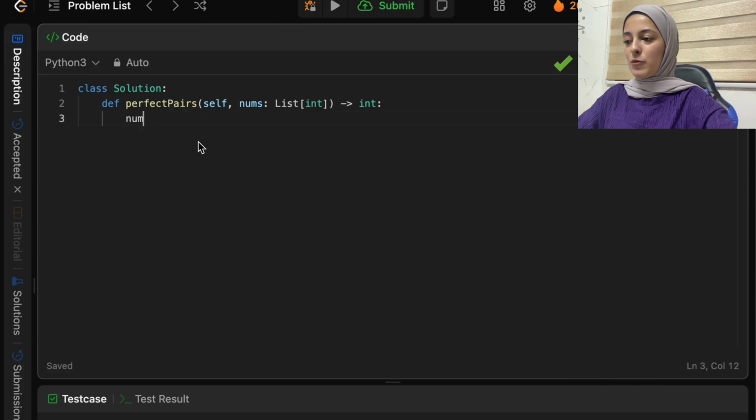Python will not complain about that. Num will be any value in the array num, and it will be the absolute value of x, for x in nums.